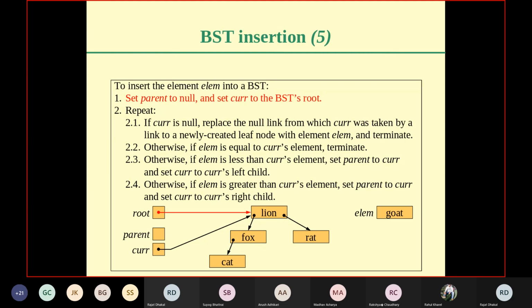If element is equal to current element, terminate, it is said. If ELEM is equal to current element, okay, what are we inserting? GOAT. If it is equal to the current element, which is LION. It depends: in the execution of a binary search tree, some people put the same element on the left as well. Okay, if it is the same, some binary search trees put it on the left. But this one says it will terminate if ELEM is equal to the current element. If it is found, terminate.